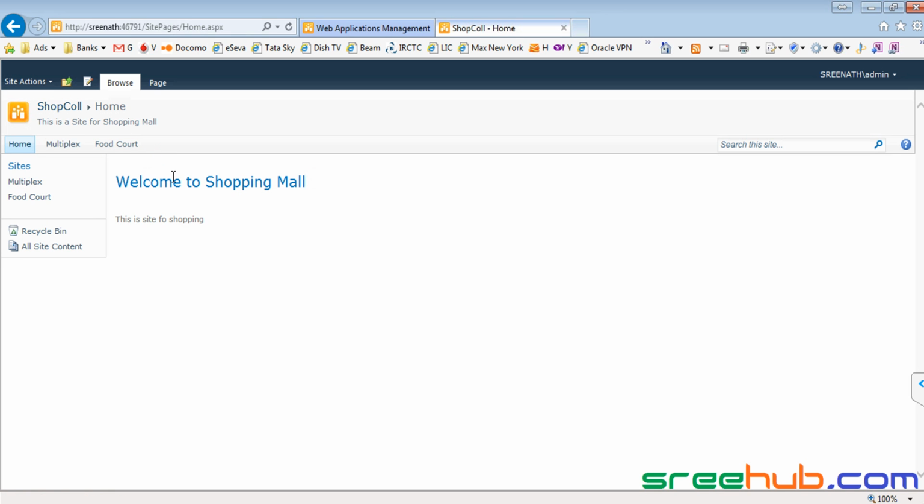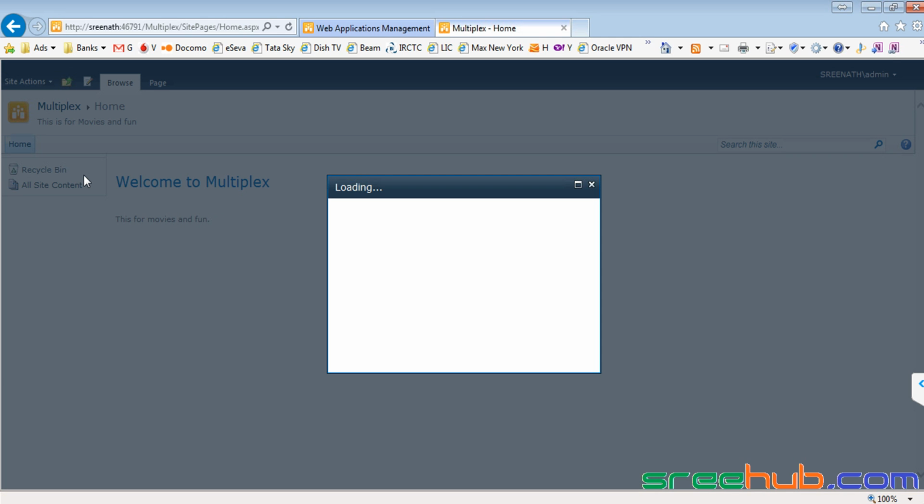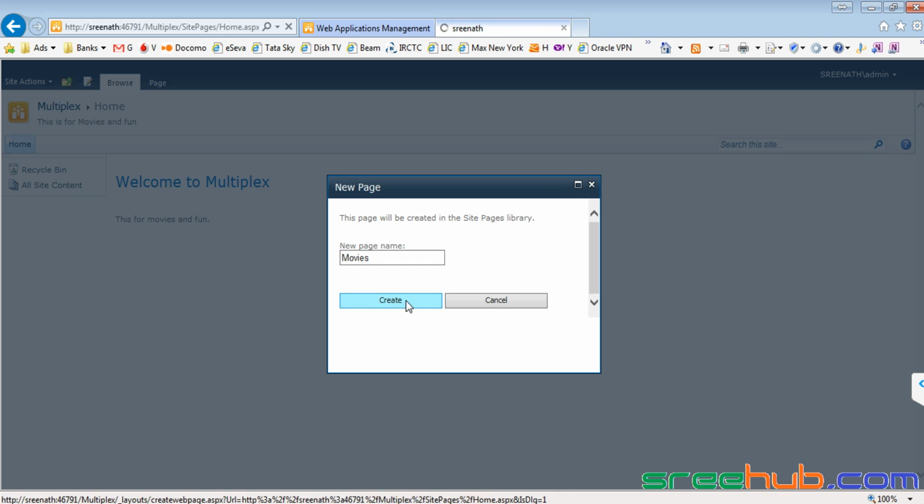Okay. Now let us see how to create a page. Now let us go to multiplex. Let us say under multiplex we have something called movies page, right? So this is multiplex, and under multiplex we have to create something called, let us go back here, site actions. Can you see here we have something called new page, right? Click on new page. Let me give the name as movies, and just click it.